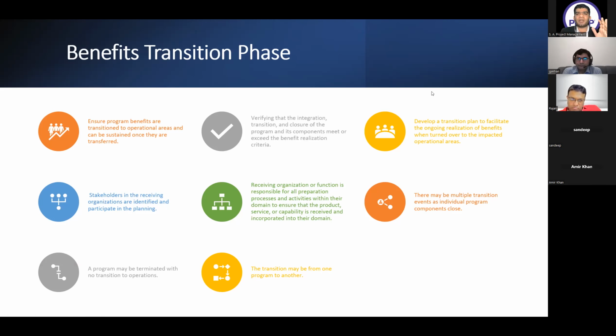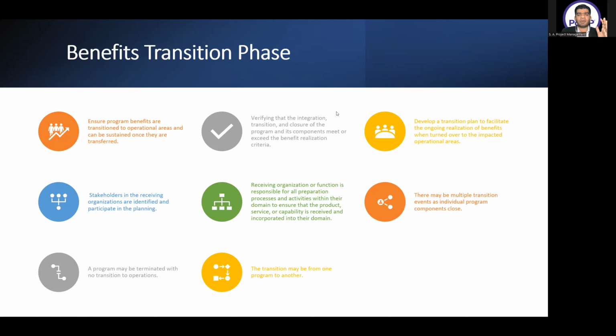Whenever you have to switch over between the phases, you have to make sure that the benefit exit criteria is there. Whenever I'm going to transition something, it means I have to make sure that this phase is completed, and now I can hand over to some other organization. So that is the benefit criteria, or the exit criteria. Develop a transition plan to facilitate the ongoing realization of benefits when turned over to the impacted operational areas.